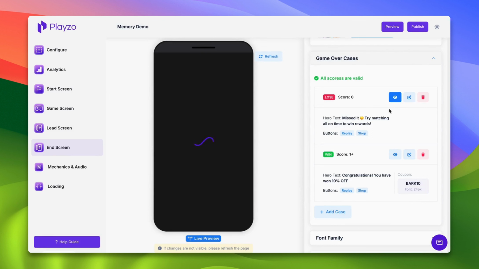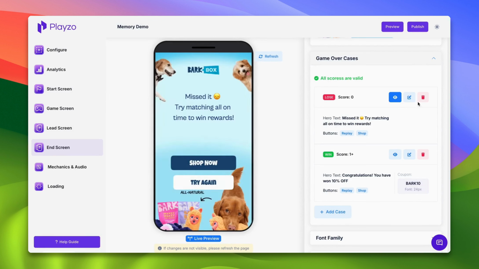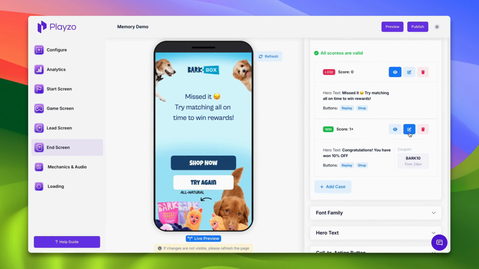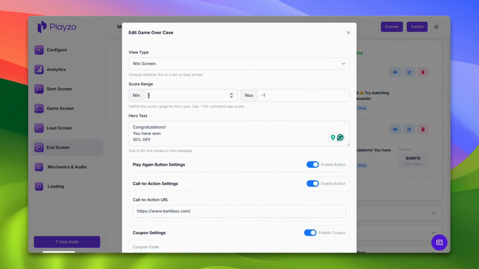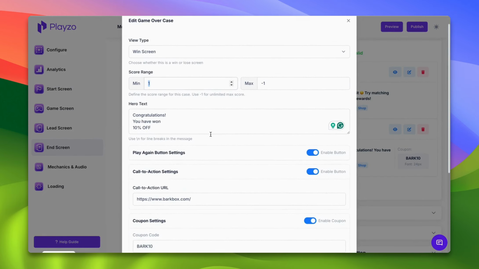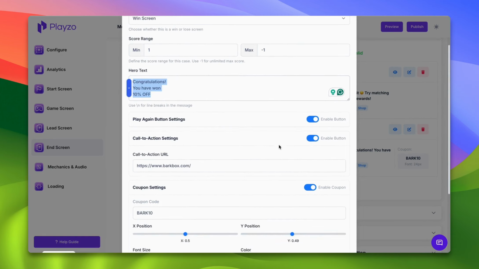Click the eye icon to preview the end screen for this scenario. You'll see the message, a Shop Now call to action, and a Try Again button. Now let's edit a second scenario. For scores of 1 and above, I've set a different message. Players can replay if they wish, boosting engagement.